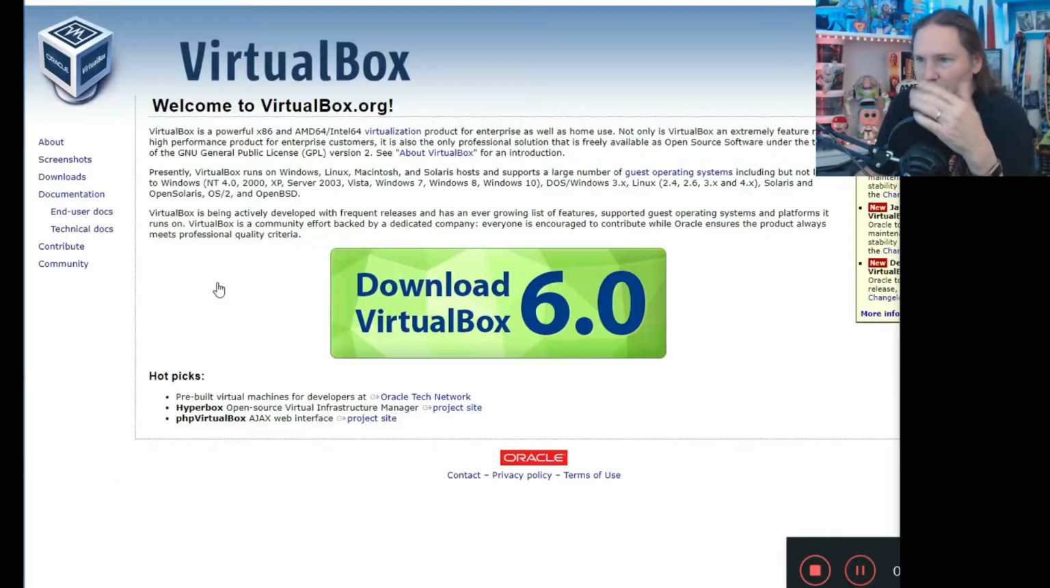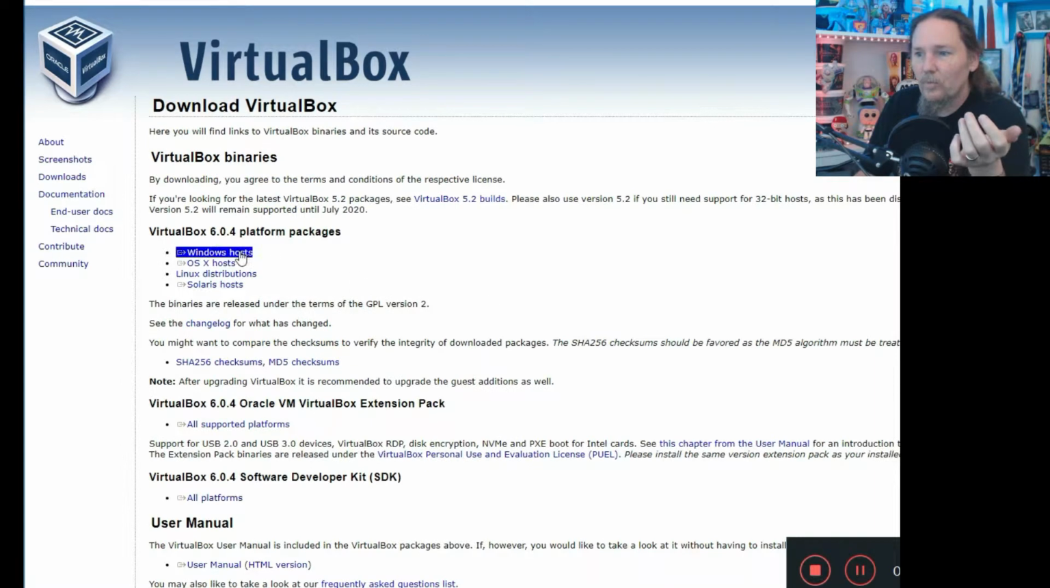You can still run Windows on top of Windows. You can run Linux on top of Windows. You can run Windows on top of Linux. The only one that really is difficult is running Mac OS on anything else. Mac OS is kind of off in its own, but you can run Windows and Linux on Mac OS using VirtualBox.